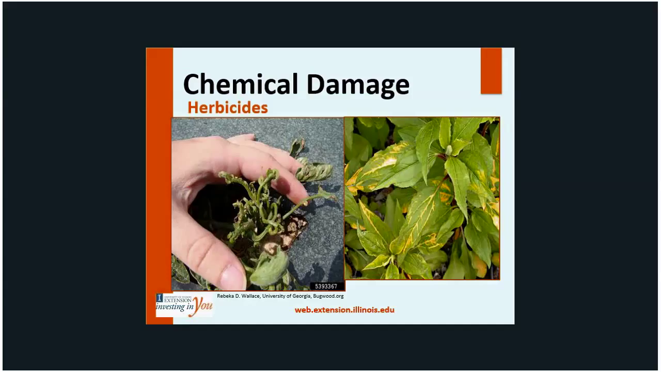Now there's three types of herbicides commonly used. One is the growth regulator, 2,4-D. That usually causes leaf cupping, twisted, distorted growth. And 2,4-D is a broad spectrum. So if you see this in the landscape, you may see it on a wide range of plants, okay? Because it can drift to non-target plants.